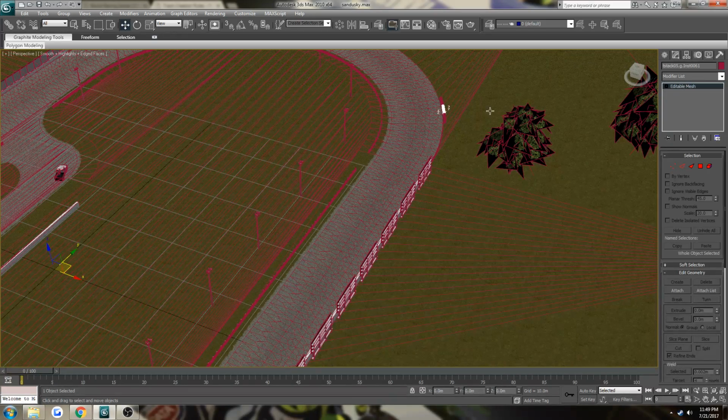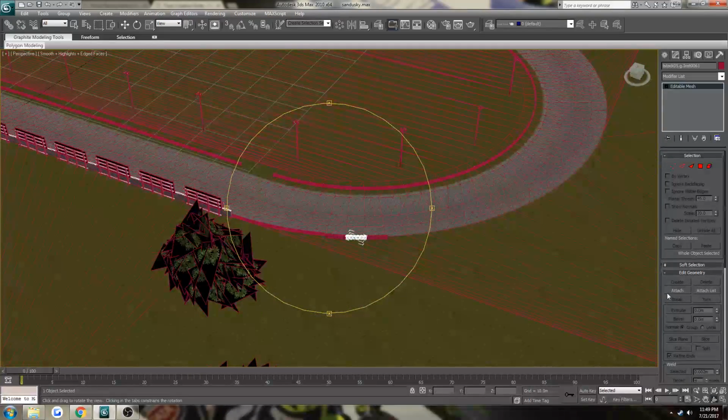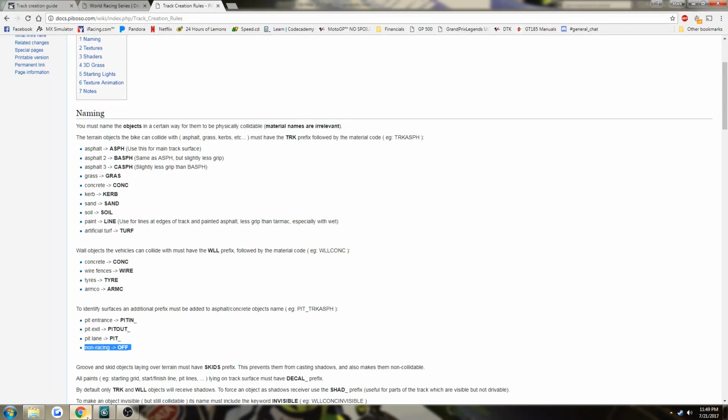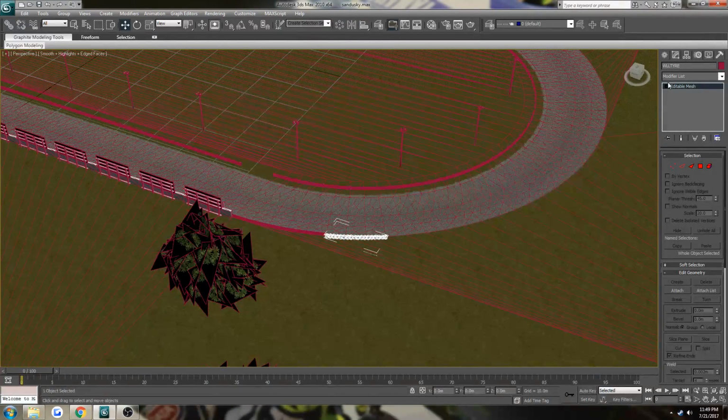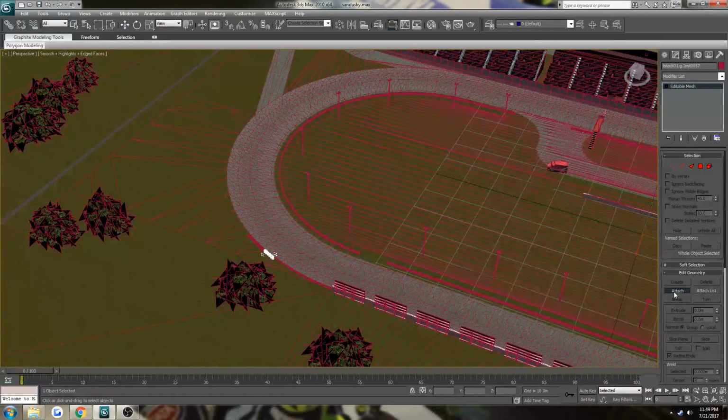Little tire wall here. Oh, a lot of little tire walls here. You know what? I am not this ambitious. Alright. WLL TYRE, because he's European, I believe. Nailed it. Okay, that's just going to be the first one, and then we're going to go down here. We're going to attach all these bad mama jammas. WLL TYRE 01.